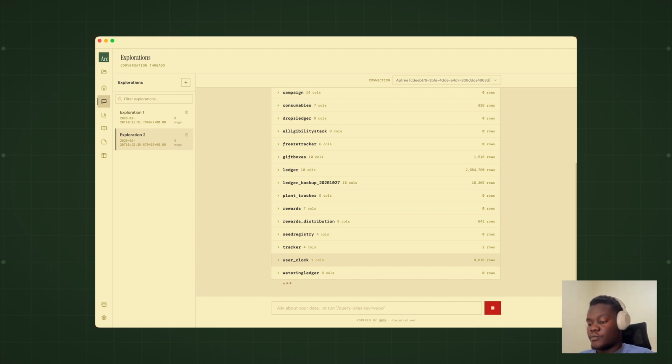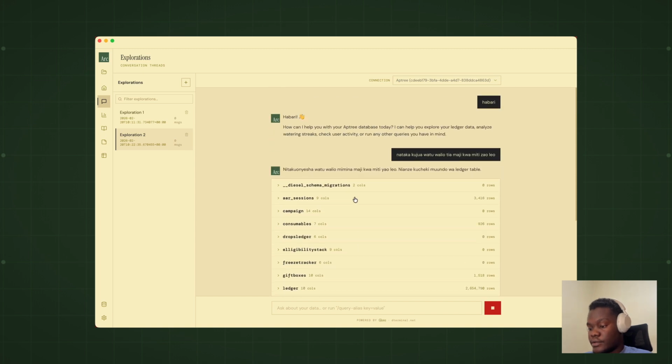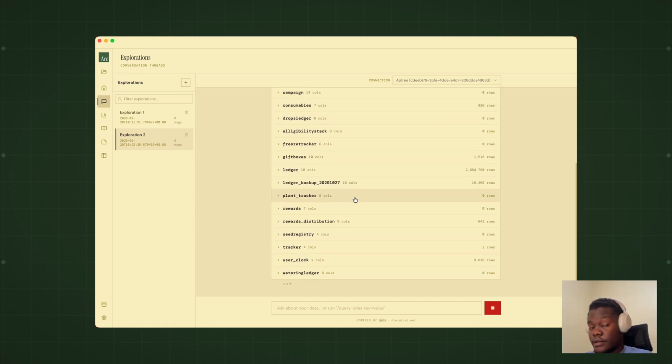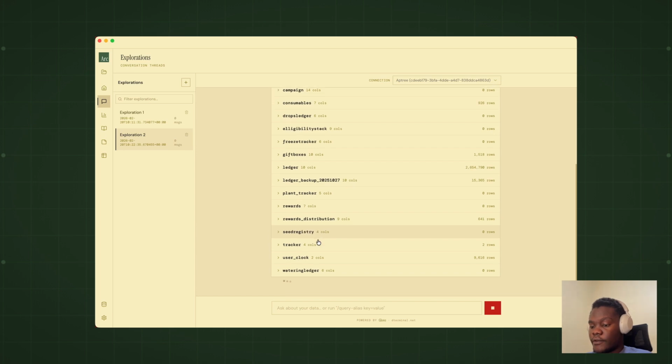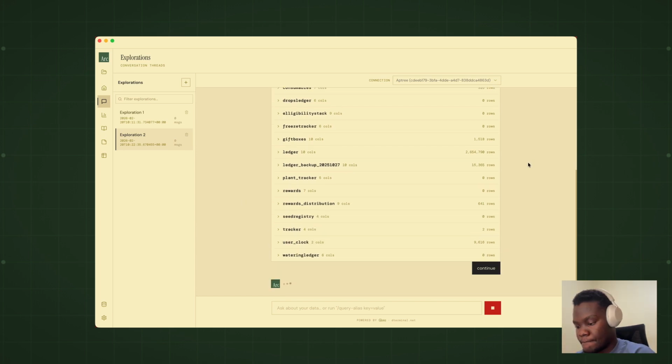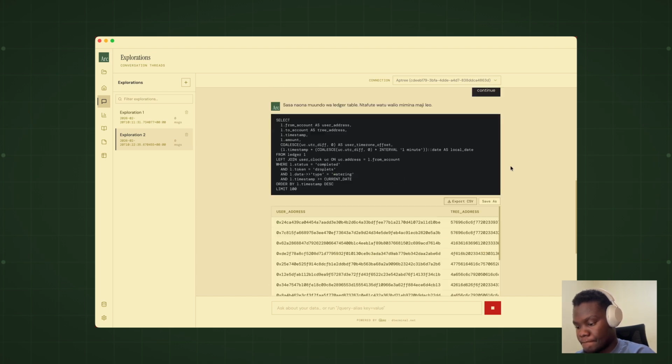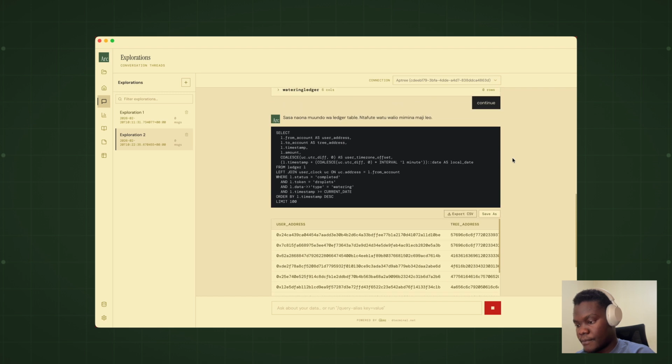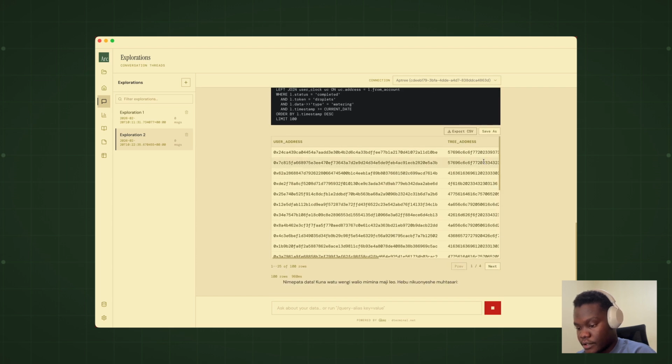Yeah, and the agent is still able to run the queries and get the data. Here it was just doing the introspection to get the schemas into its context, and then it's going to write the query, execute the query, return the data, same flow. Yeah, it runs the query, gives me an answer, also talks back in Swahili.